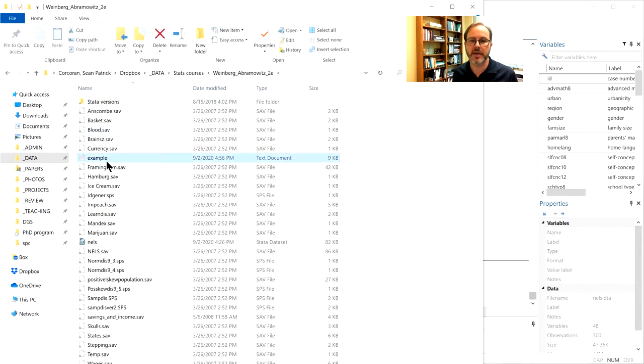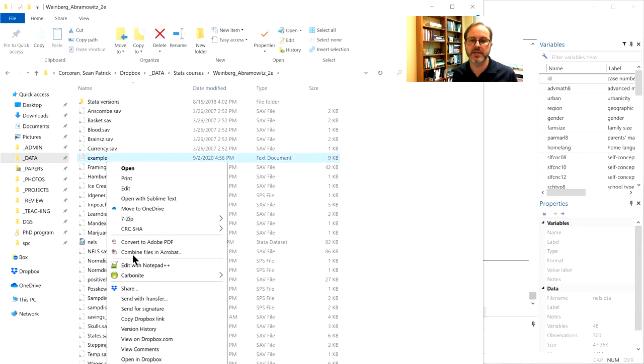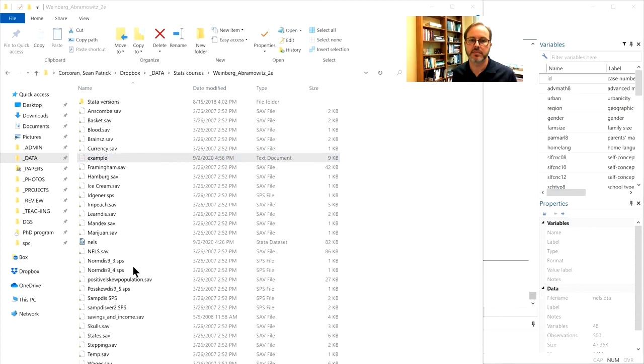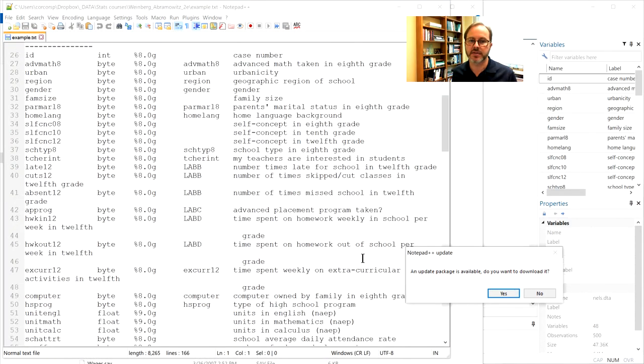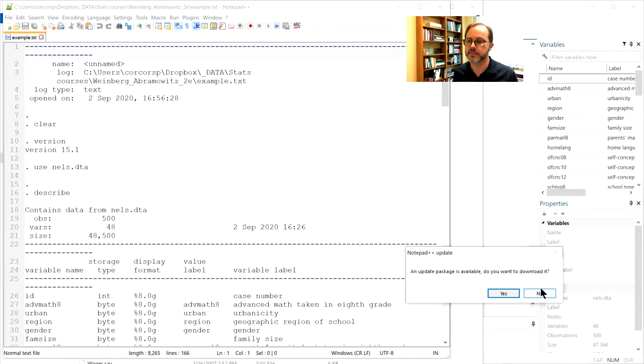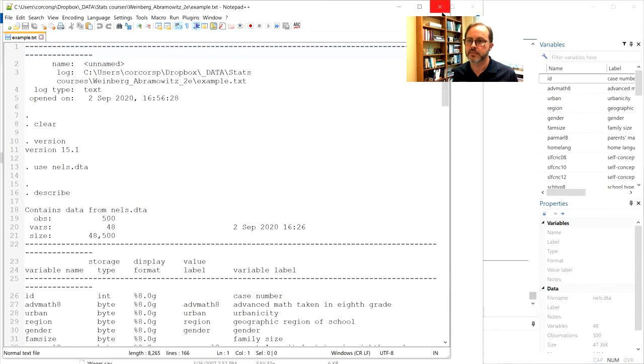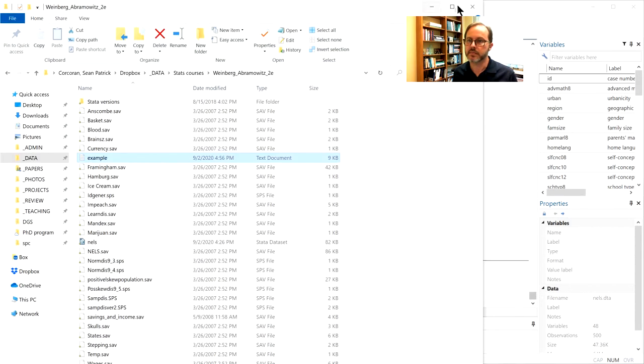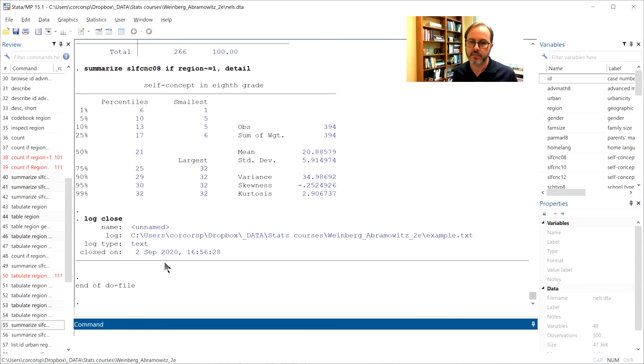There it is, example text. So you could open this in a text editor. And there's your results, saved as text. Okay, this is very handy, not only with work that you may be doing in independent research, but also for problem sets for class if you want to log the work that you do.